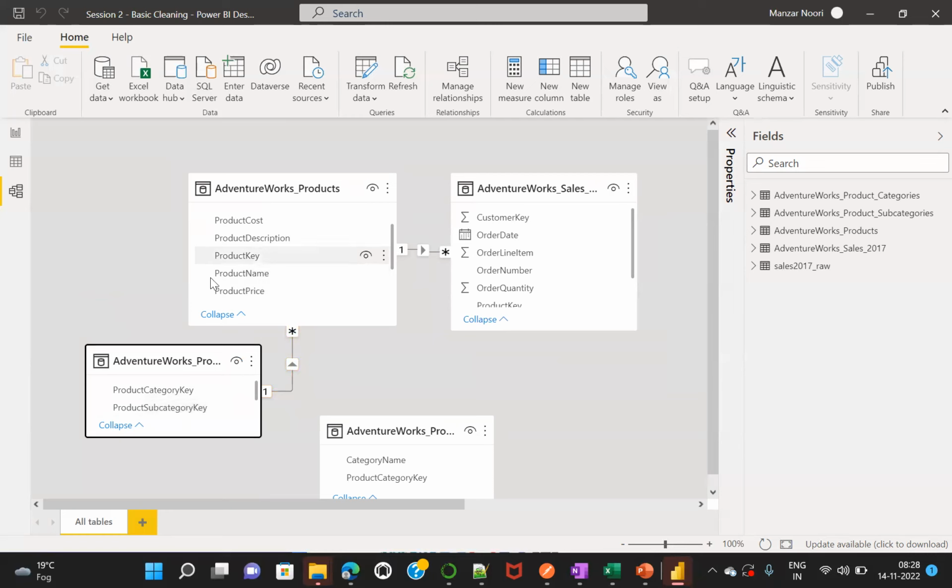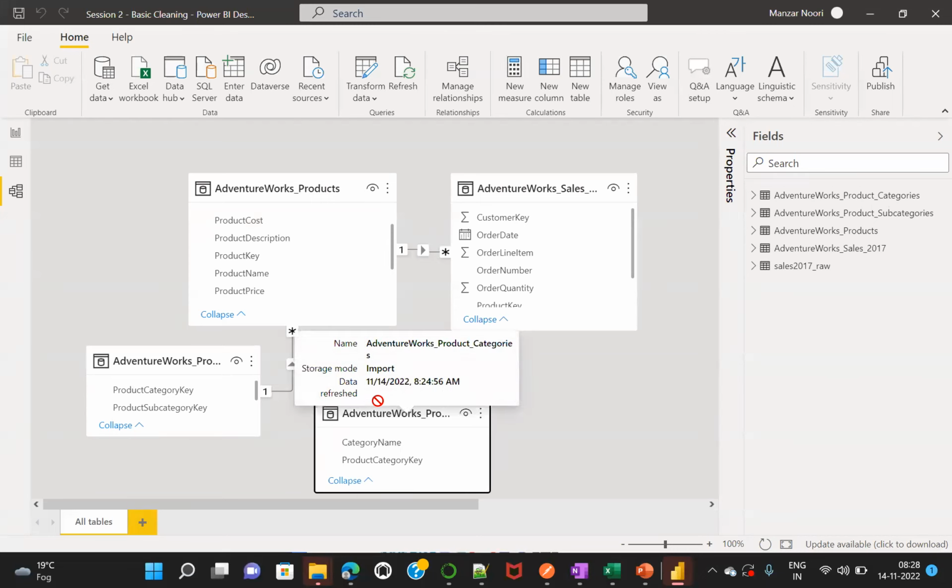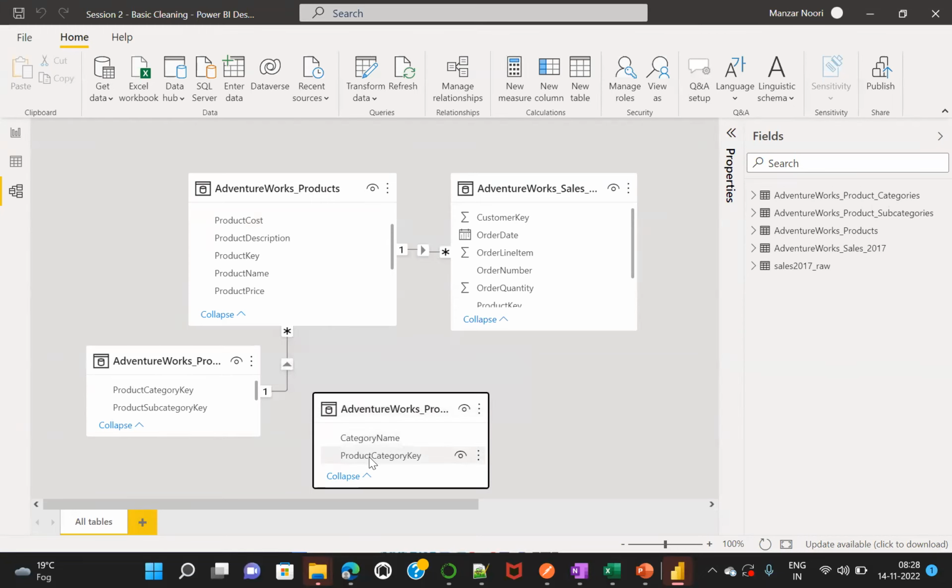One subcategory will have many products. Again, we also have to connect this product category. Product category name will be added with product subcategory, and the connection key with product subcategory is product category, right?